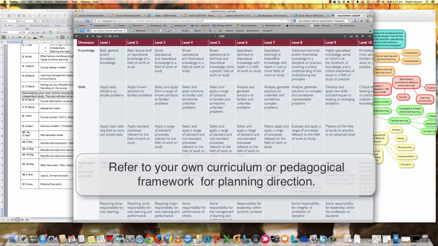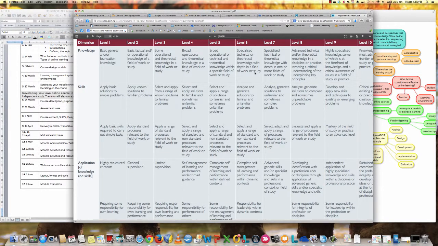So specialised technical or theoretical knowledge with depth in one or more fields of work and study. That's under knowledge. Under skills, analyse, generate solutions to unfamiliar and sometimes complex problems. Select, adapt and apply a range of processes relevant to the field of work or study, so in your jobs. In the application of both advanced generic skills and or specialist knowledge and skills in a professional context or field of study. The point I'm making here is I know the level at which I should be pitching.